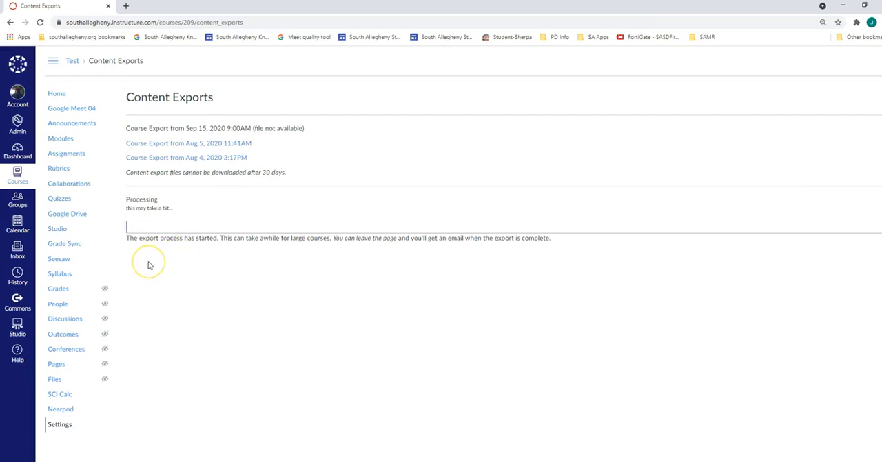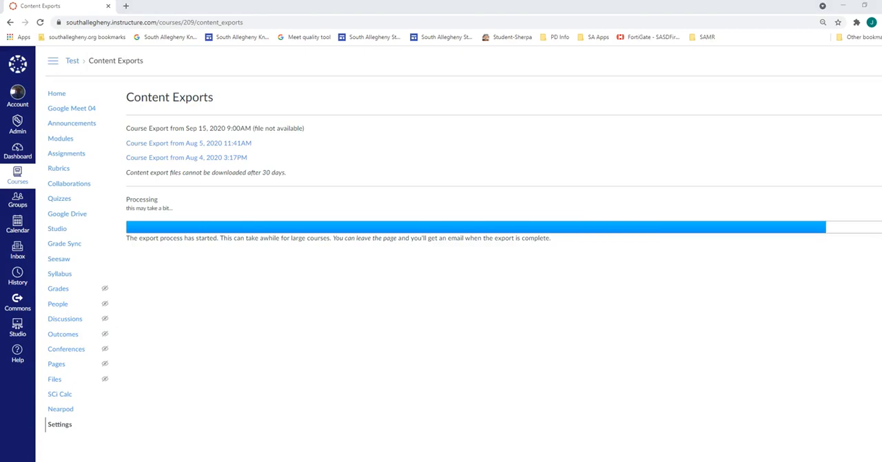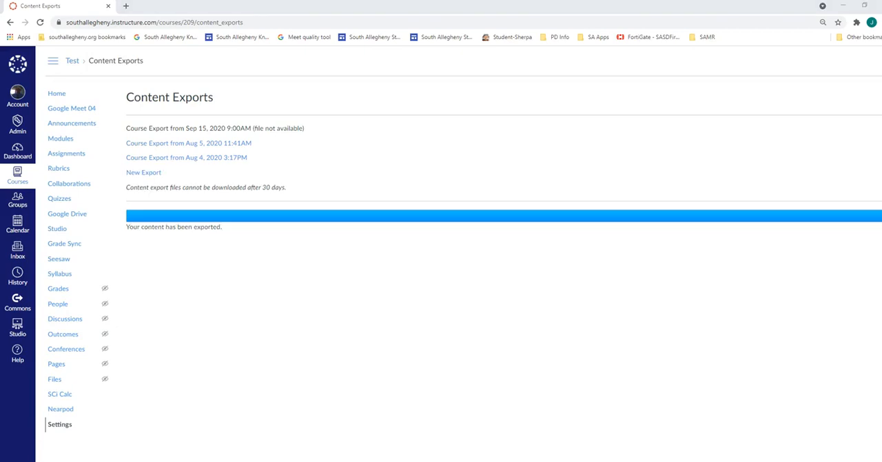The process may take a little bit of time depending on how big your course is. My course is not that big, so it doesn't take that long. For those of you that have full years worth of courses with lots of assignments, lots of pictures, lots of quizzes, yours will take a considerable amount of time, possibly up to 30 to 60 minutes to create your export. You can see that the message says you could leave the page and do work, and you will receive an email when your export is complete.